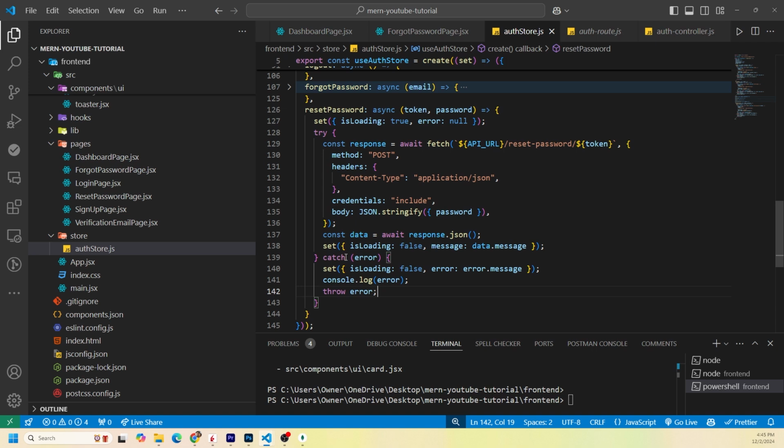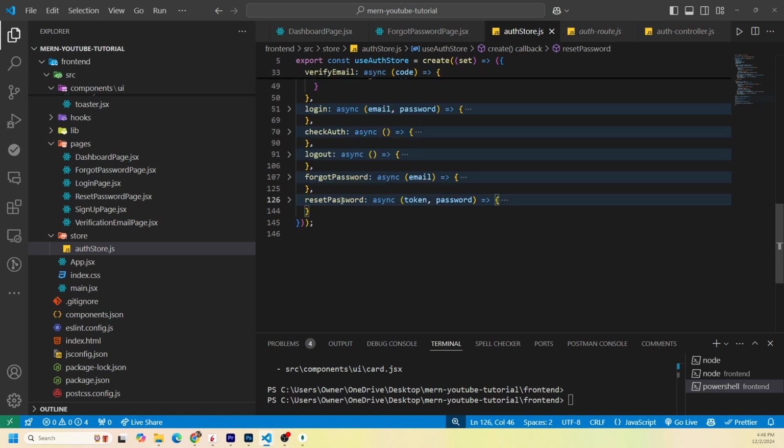So the person is going to type in their new password, and they're also going to do another input that confirms the password. So that means they have to type in the new password twice so they for sure know it's the correct one they typed in. So we are done creating the function that's going to be called on submit.